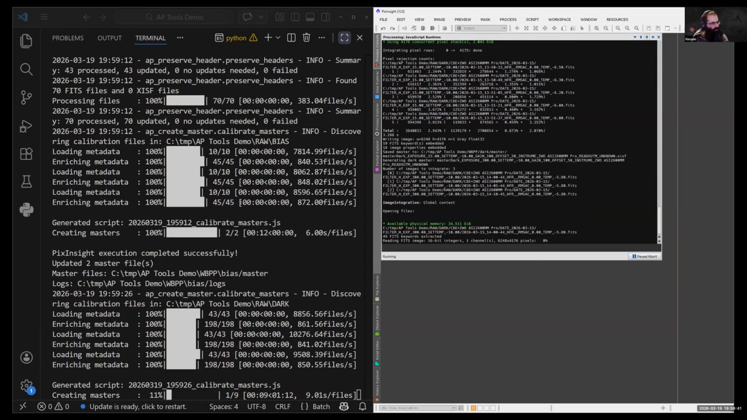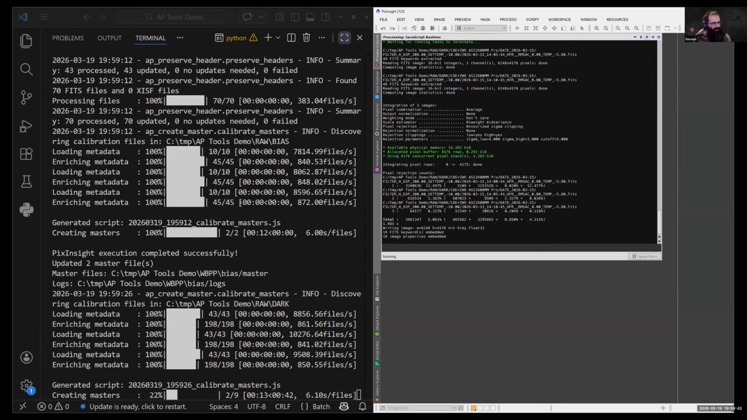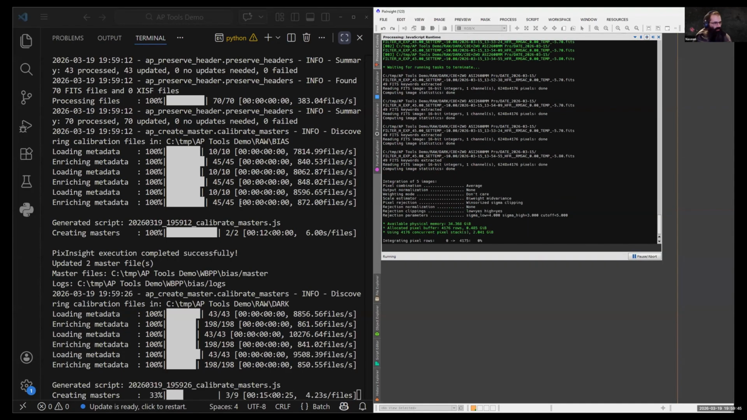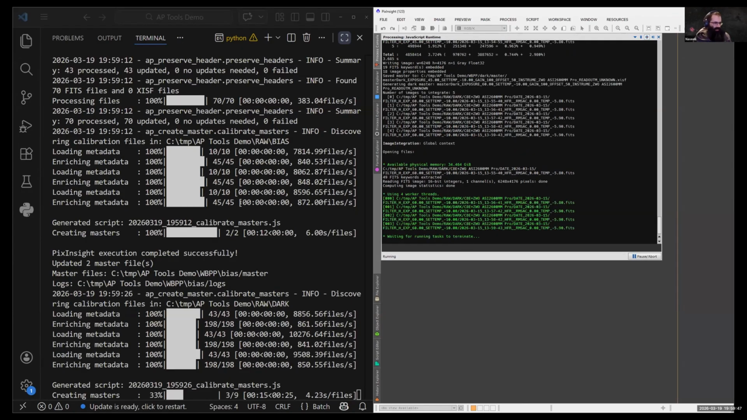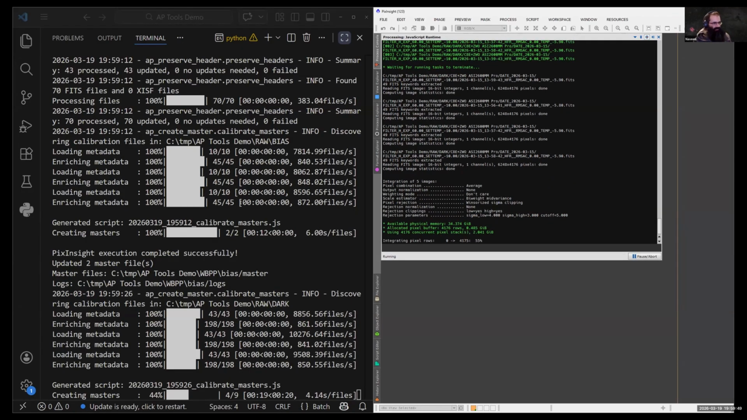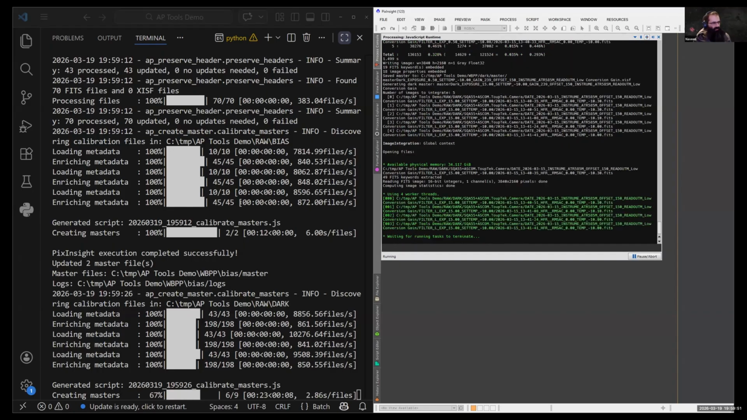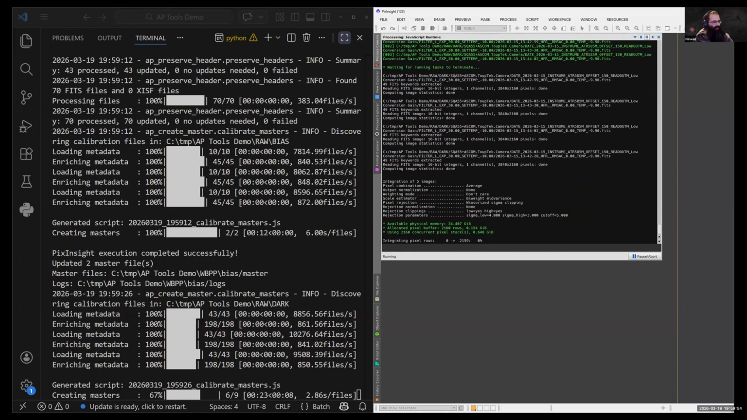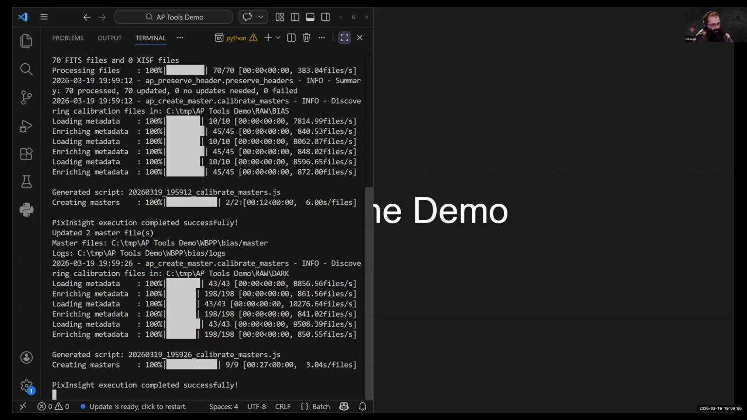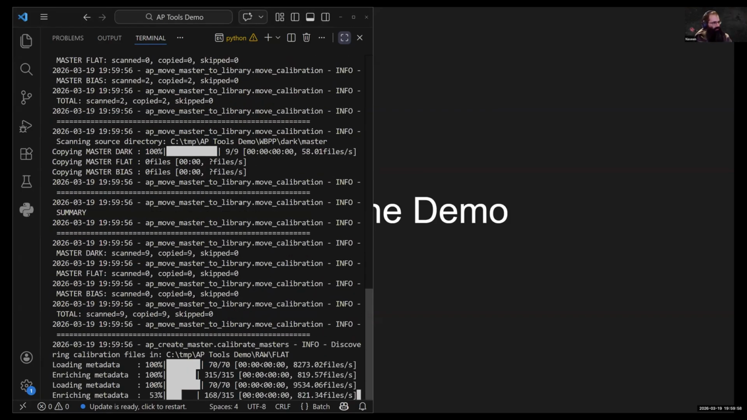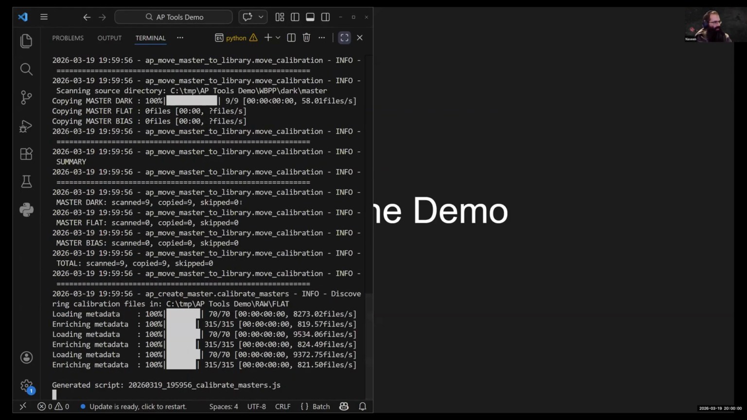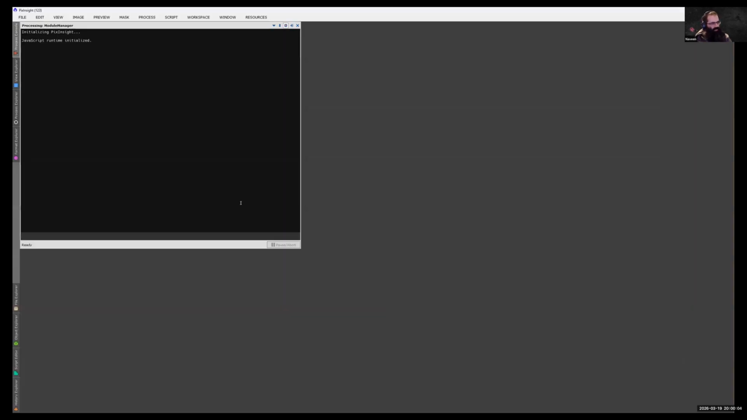It's creating those masters. It's got a progress bar, so you can see how fast it's going, how long it's going to take, how many it's processing per second. It's a really neat little library in Python that I didn't have to write, so I'm very happy. And now we're copying them to the master library, and now we're doing flats.